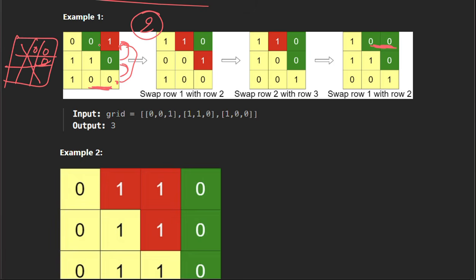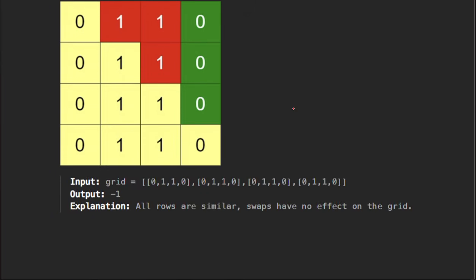Now after this, the first row will come here, and this row will come here, then again we will be swapping both these rows, right? So the total number of swaps will be 3. Let's see the next example.